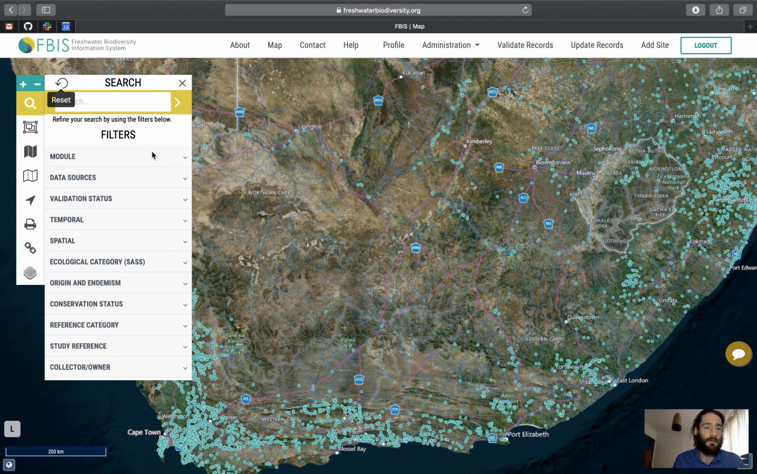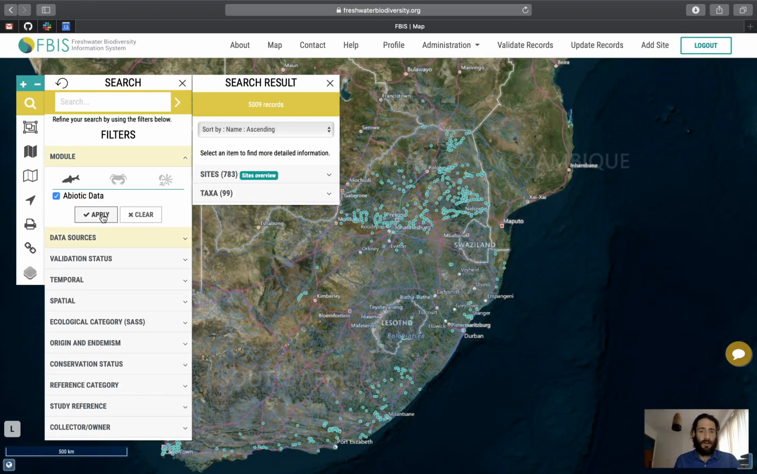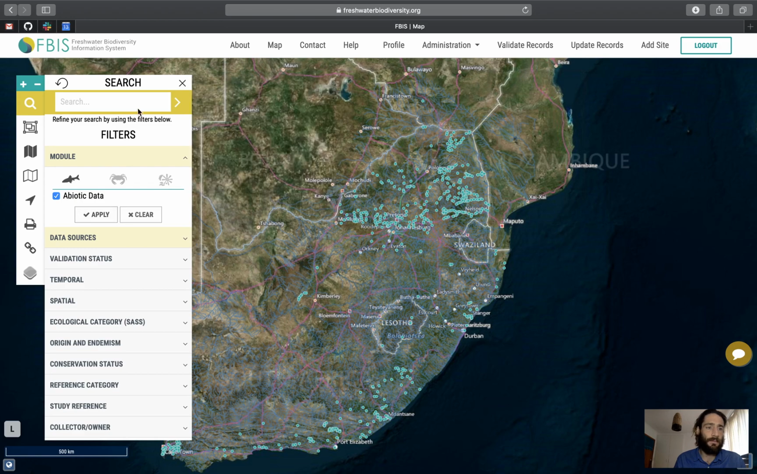The first one is module, and this allows you to specify if you're interested in fish data or invertebrate data or algae data as well. And it also lets you specify abiotic data. So if I turn on the fish module and I turn on abiotic data and hit apply, it's going to filter FBIS for data that has fish occurrences and companion abiotic data as well. 5,009 records for that combination.